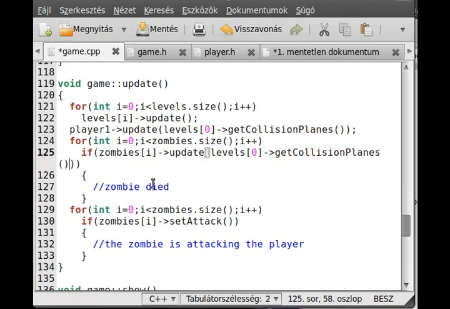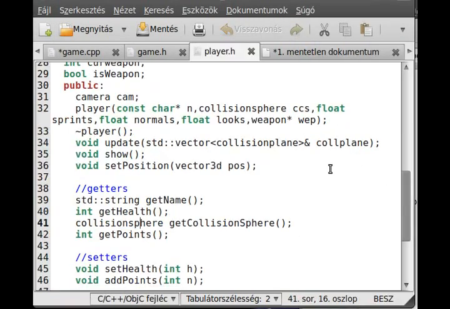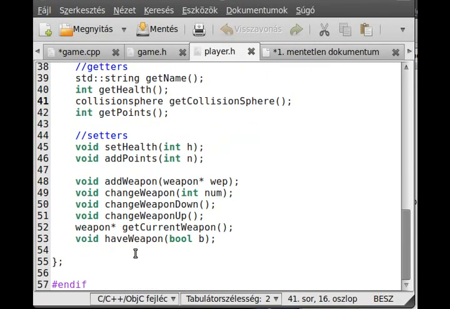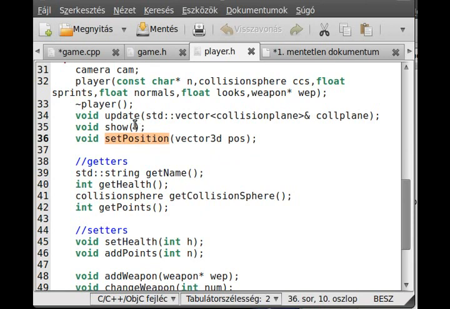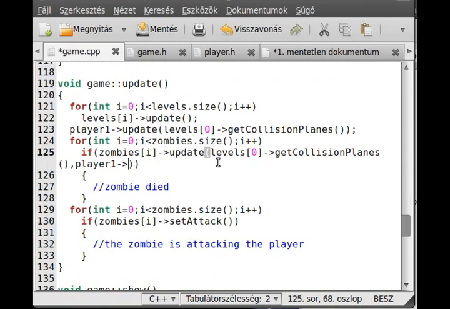Okay, and the second parameter of this is the player position. So player 1, and let me open that one as well. Get position. Oh no, where is the get position? Get collision sphere. Okay, I get the collision sphere, and from that the position. So get collision sphere dot center, which is the position. Right, and this is the 2 parameter for the update.